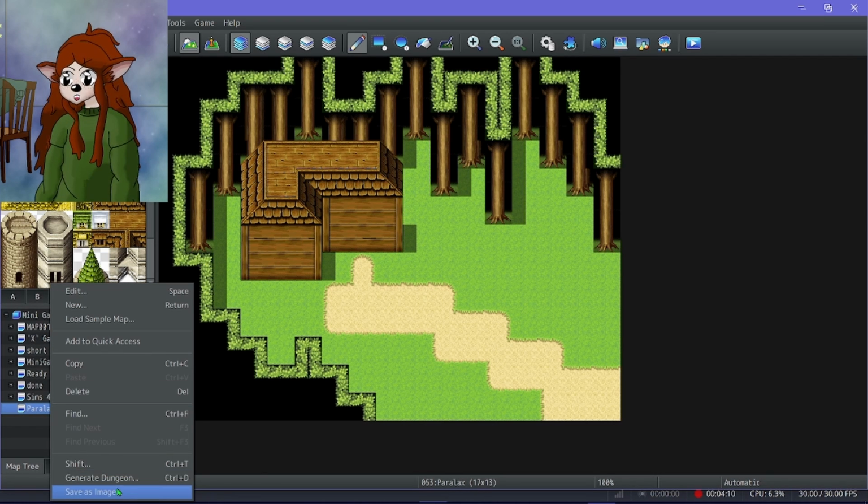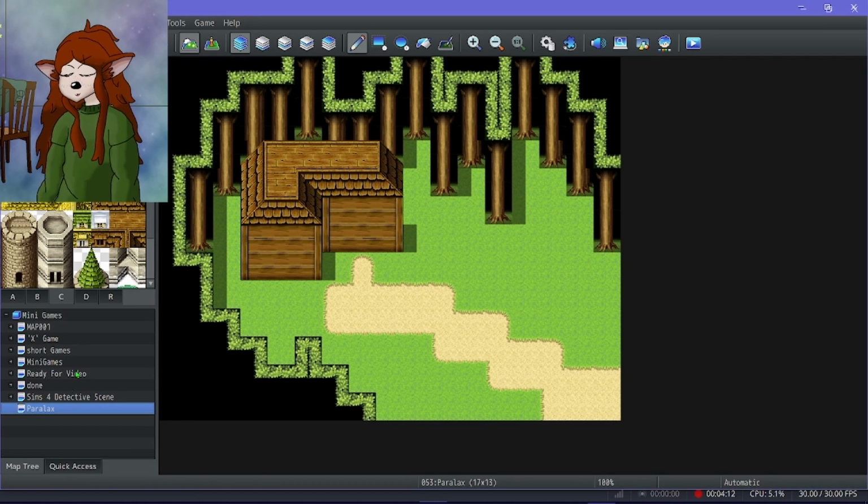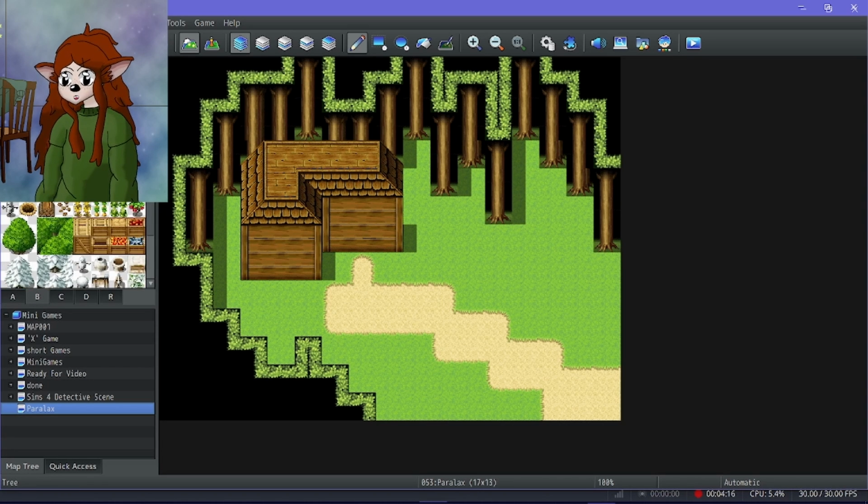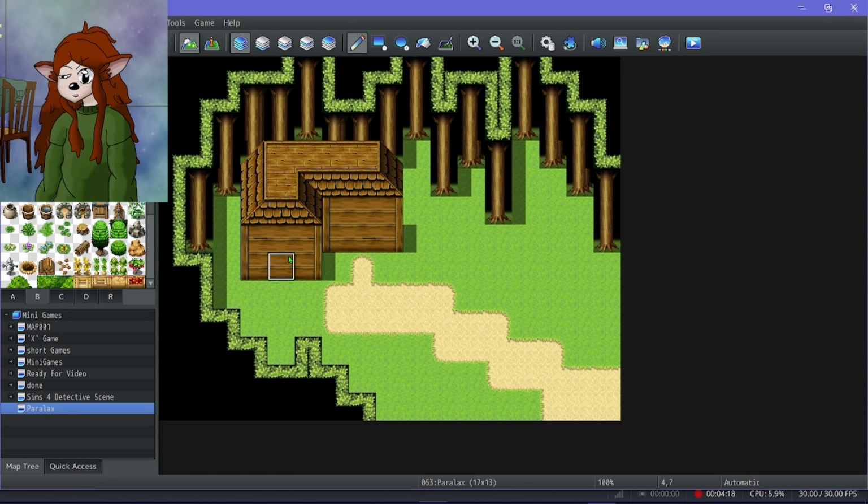So what you do is you right click on your map, I named mine parallax, and you scroll down to the very bottom, and it'll say save map. And I just saved it to my desktop because it's easy access.